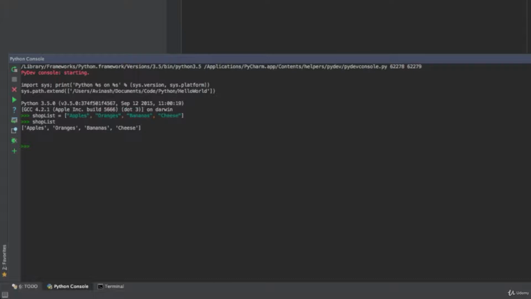Now how do I access a value? Well, we just discussed that the index is off by 1. So if I want the first item, I say shop list 0. It's very straightforward. All I have to do is say shop list and then in square brackets, put in your index. So I want the first item, I say shop list 0, I get apples. I want the third item, I say 3 minus 1, 2, shop list 2, bananas. I want the fourth item, then I say 4 minus 1, that's 3, shop list 3 gets me cheese.